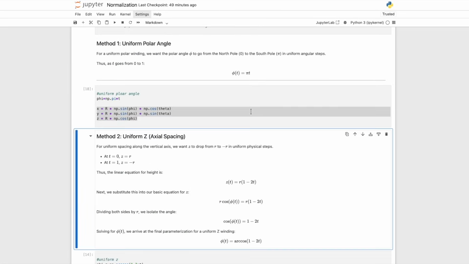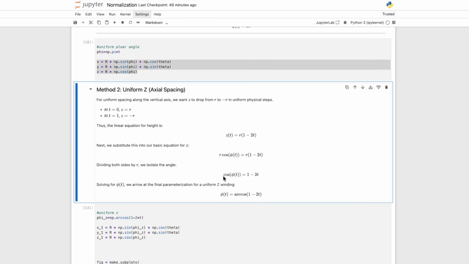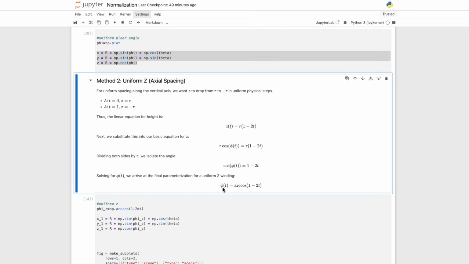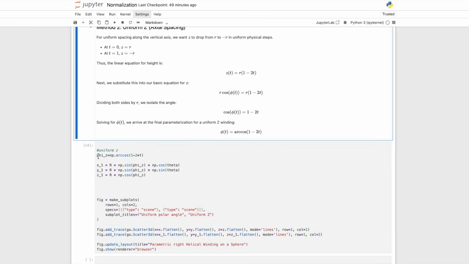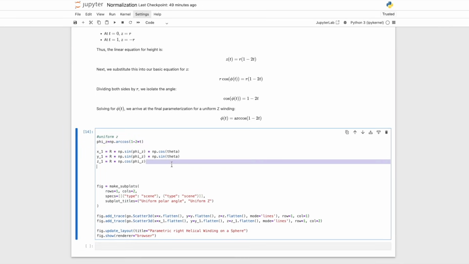And then when we substitute this original equation back, where we found that z is r times cosine phi, we get that cosine phi of t is 1 minus 2t, and to find phi of t we take arc cosine of this, and we get that phi of t is arc cosine 1 minus 2t. So here is that implementation. So let's run this and visualize them using Plotly library.